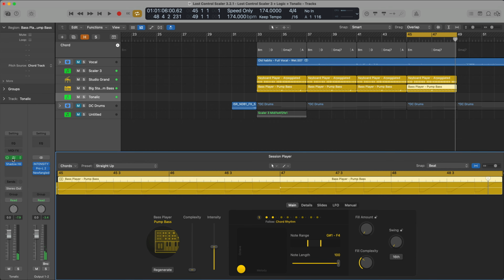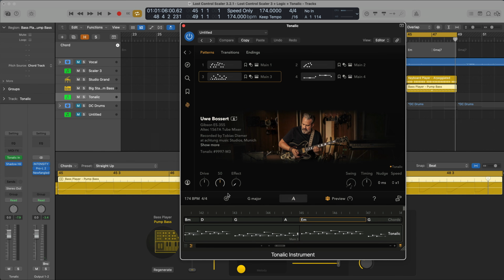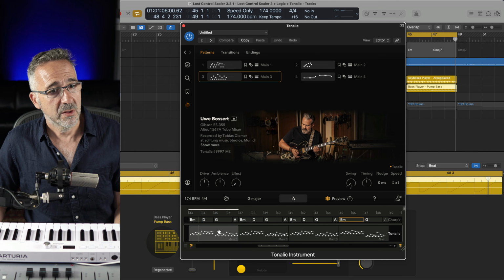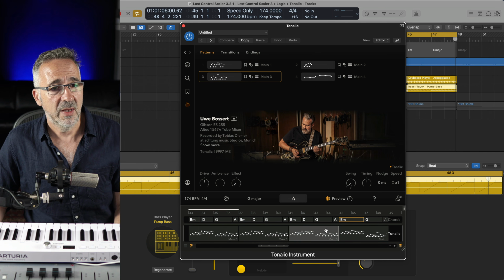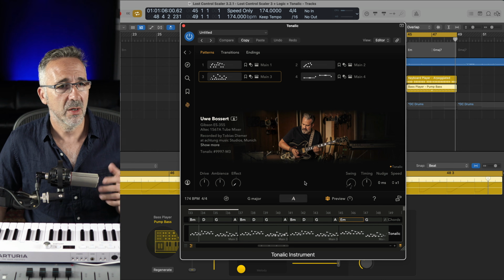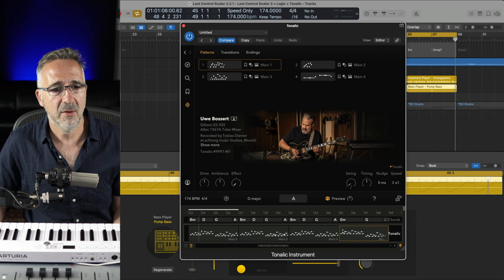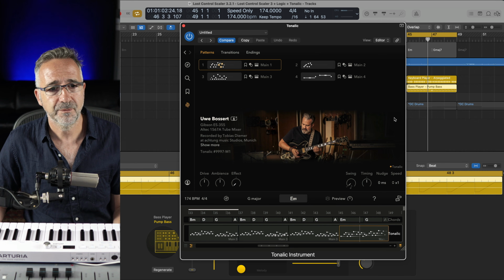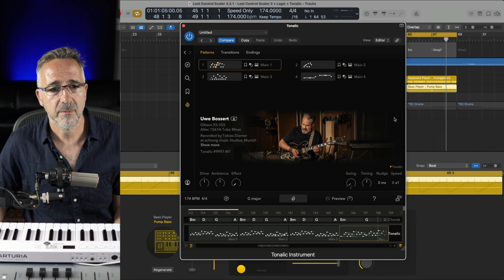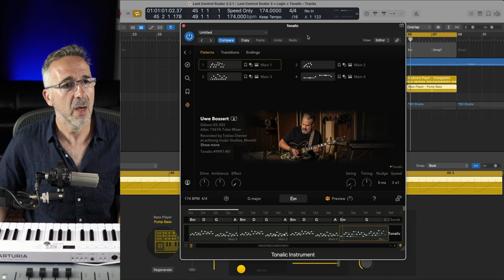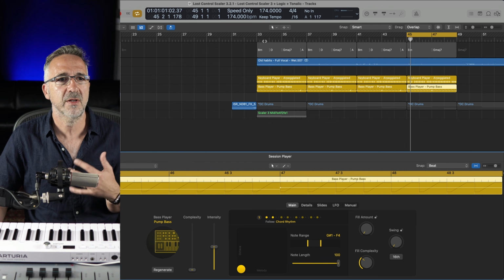Since I've got this excellent Tonalic following me along, I'm going to say, cool, for the first three-quarters of that section, I've been using main 3. So maybe for that turnaround when we go to the E minor, I might just use something else. So let's just pull this main down and let's hear how that sounds. I think that sounds really nice. That feels like it's giving me a variety.